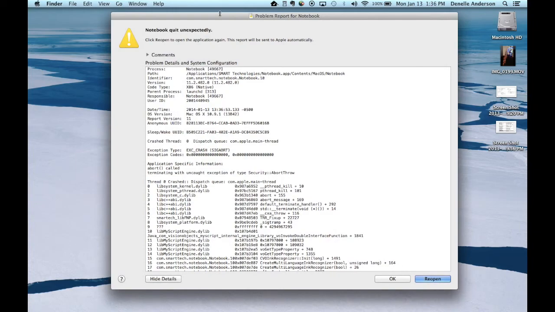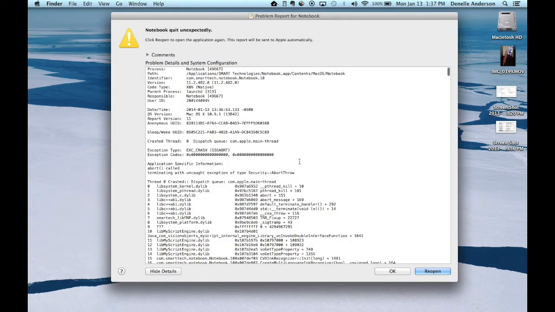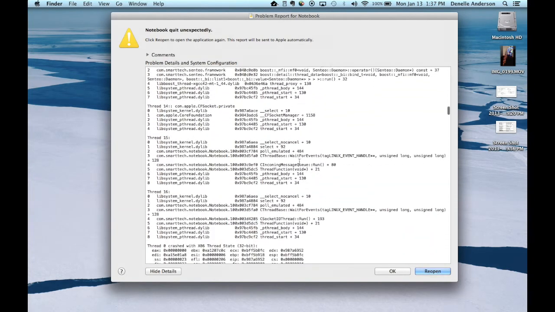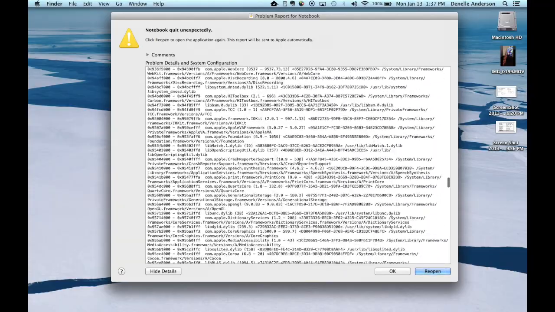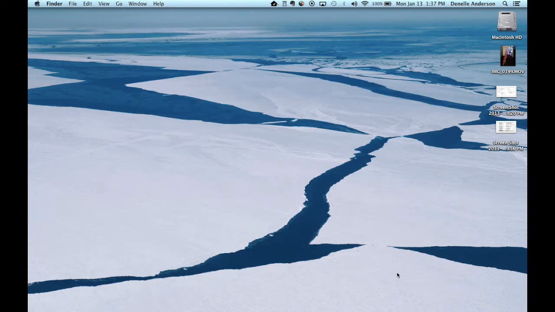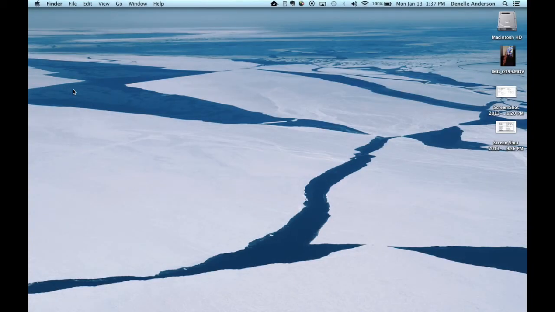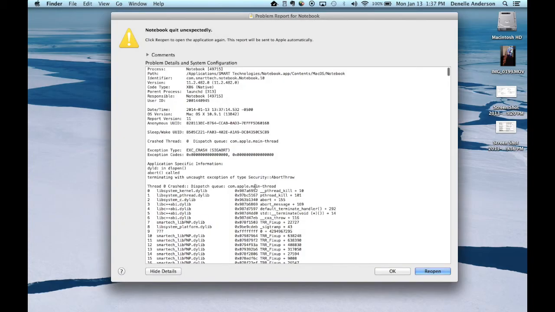Let's go ahead and open up Smart Notebook, or maybe we won't. Here you can see that we have an error from Smart Notebook. Let's take a look at the details. Well, that is very detailed. Doesn't look like we'll probably be able to figure that one out by looking at it. Well, you know what? Maybe it was just a fluke. Let's try to open it up again. Let's see here. Oh, exactly the same thing.